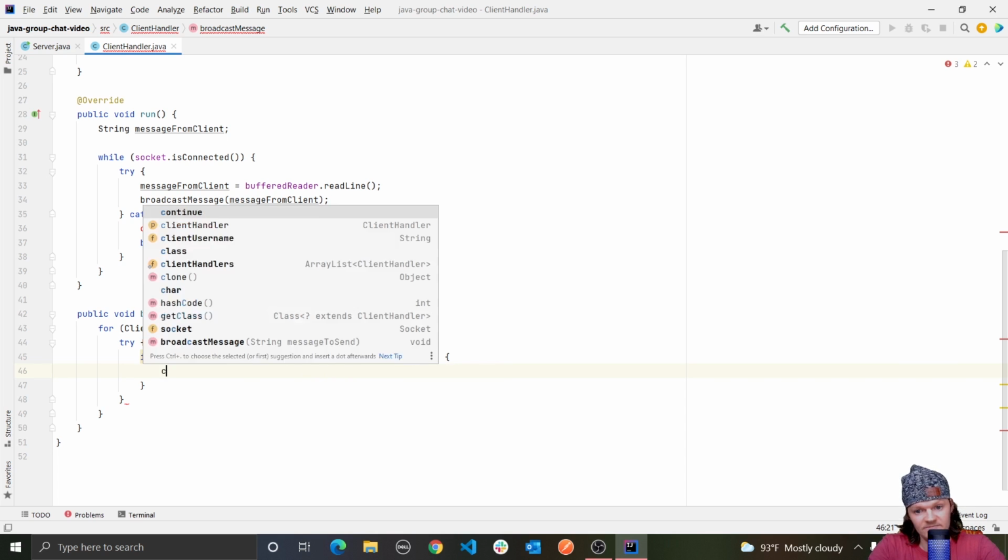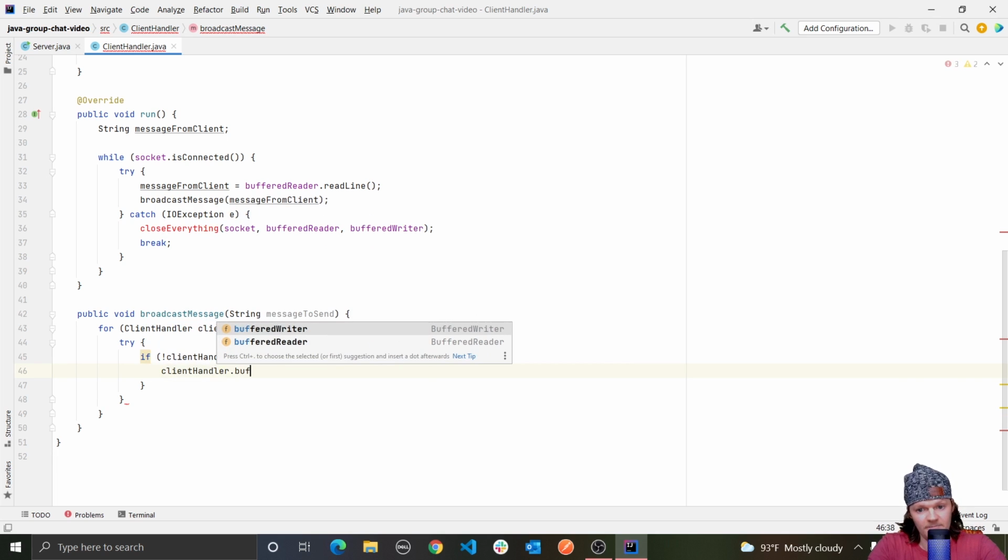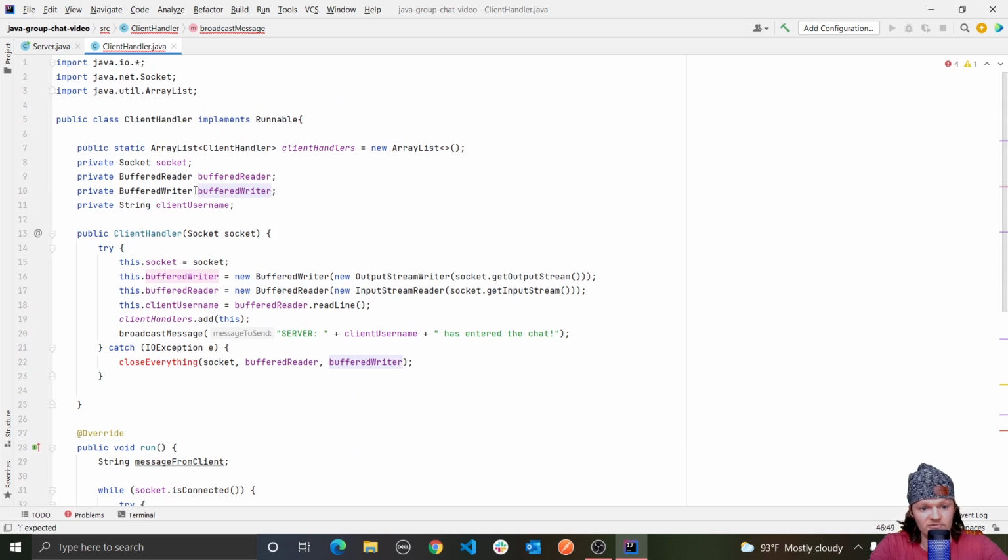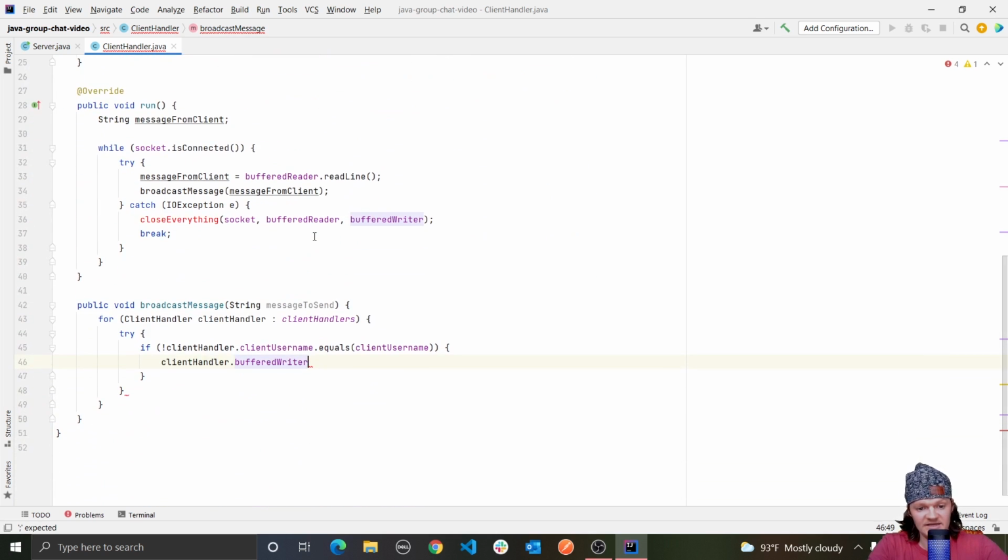So the way we do that is we use, of course, our buffered writer, because each client handler object has a buffered writer that we use to send data, specifically using our socket's output stream.